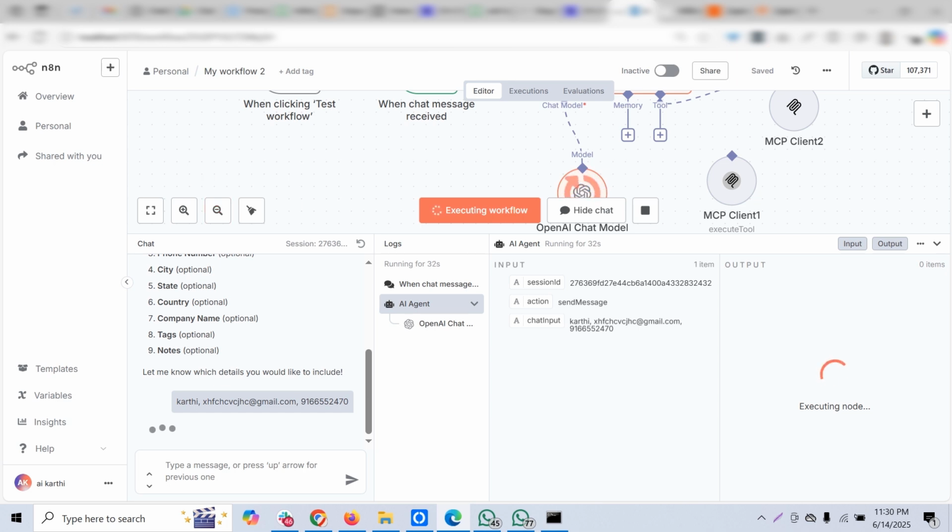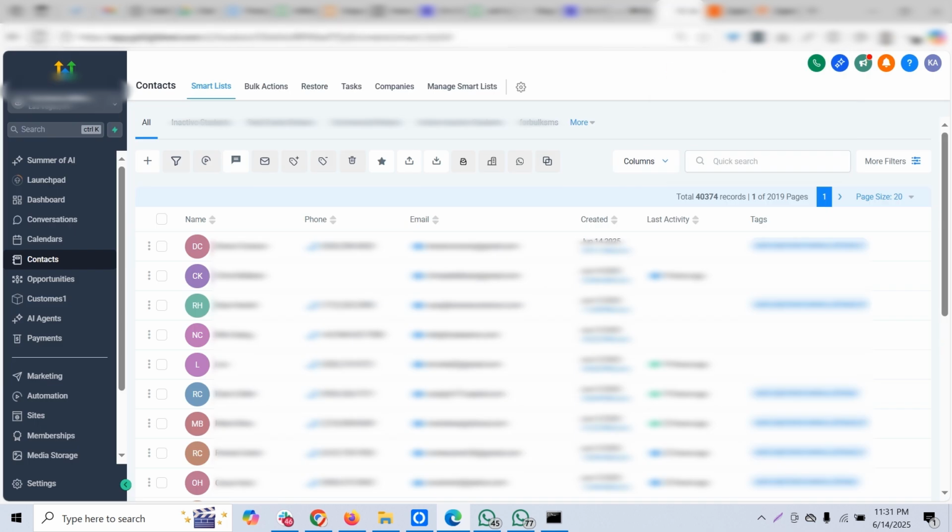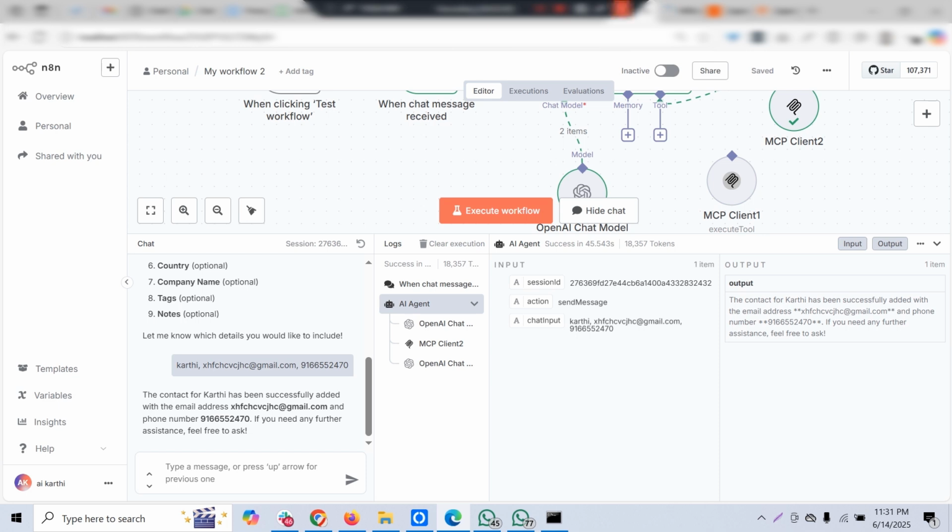MCP is a developer API thing. For no code developers, it's going to be the future, and we can do all the executions through the MCP client. So it's been successfully created, and let's go to HighLevel and give it a refresh to see whether the contact has actually been created or not.